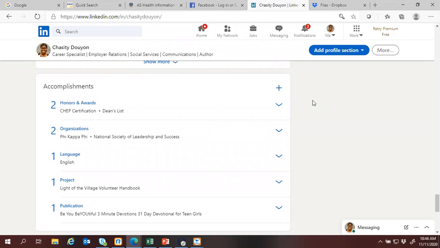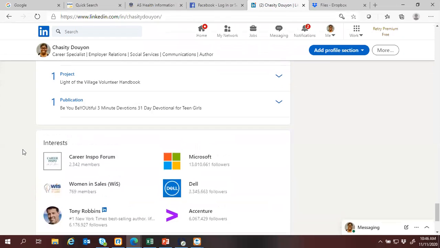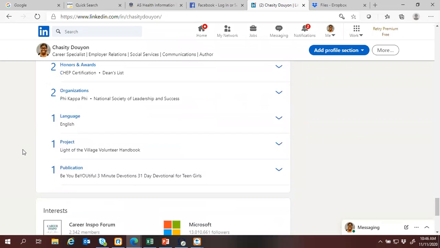Then you have your accomplishments. This is where you can put your honors and awards, any organizations that you might be a member of, the languages you speak, projects you've done, and any publications that you've worked on. As you can see, this concludes your LinkedIn profile.